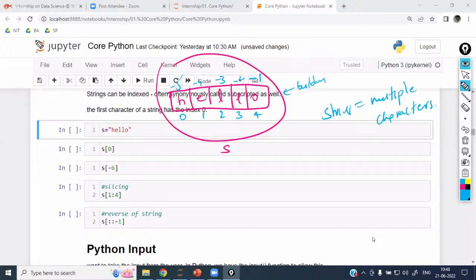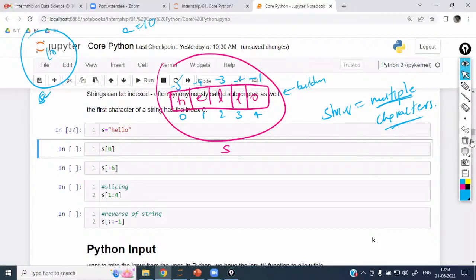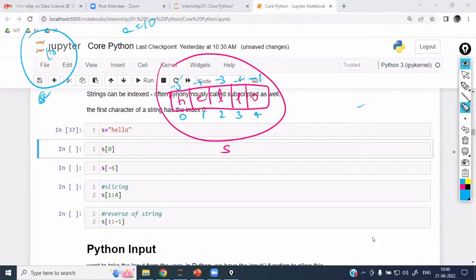Whereas a normal int, like if you write a is equal to 10, whatever we are writing here, these are called index numbers. Index numbers are what we have with respect to indexing: it starts from 0 till the last number, and -1 to -5.